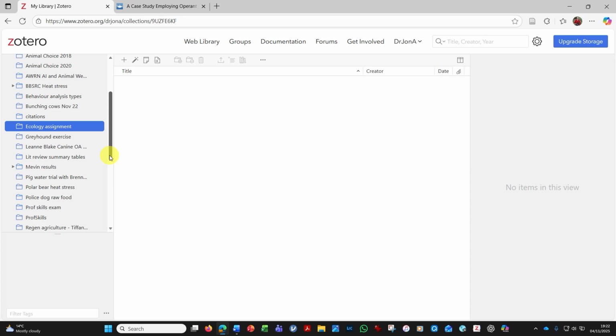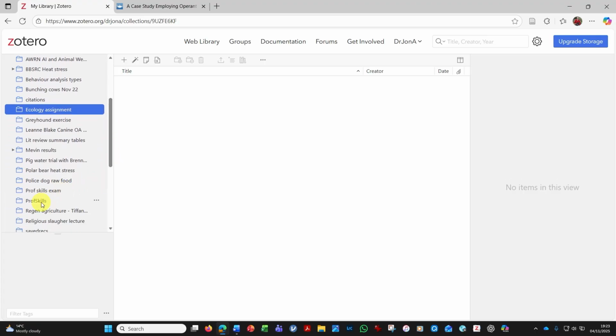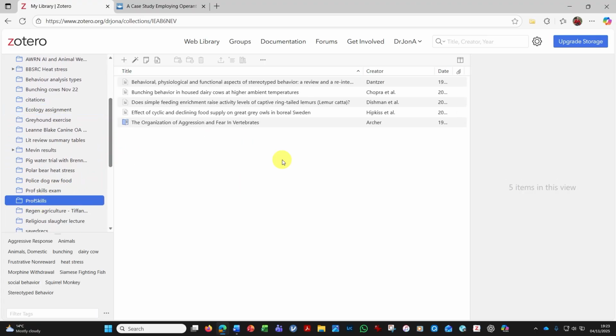We've got into Zotero, we've got the web thing working, and we don't need Zotero to be running in the background for this one. Now, what we can't do with this online version, we can't use that Microsoft Word add-in, but we can do everything else. So let's have a look at that. I'm going to go to a professional skills page that I've got. So here's my professional skills. I've already downloaded some papers into here that I'm going to use later on.